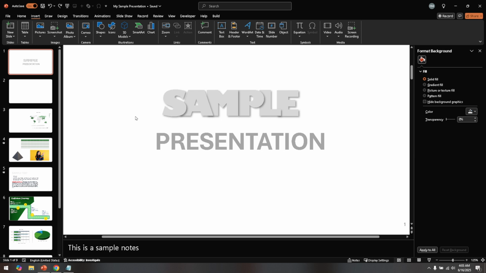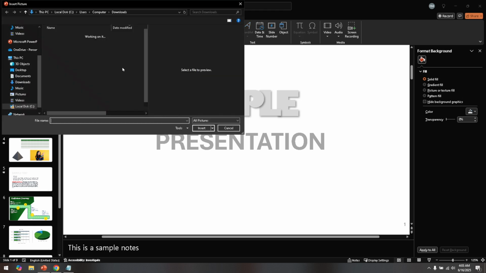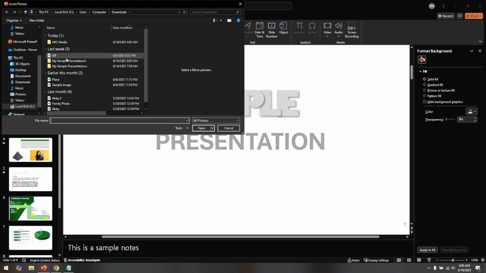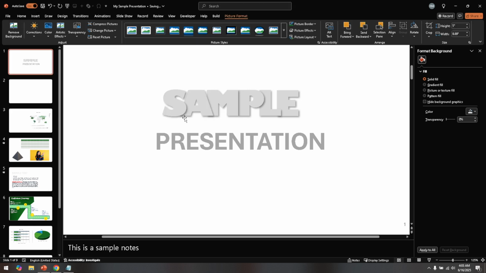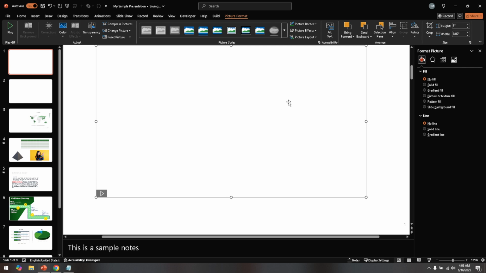Select This Device to locate a GIF file that's already saved on your computer. This step ensures you're browsing through your device's library for a specific GIF you want to include. Once you're there, browse your folders and select the GIF you wish to insert. Make sure it's one that complements your presentation and fits well with the content of your slide. After you've found the perfect GIF, click on it and then hit the Open button. This action will place the GIF onto your slide where you'll be able to see it start playing automatically.